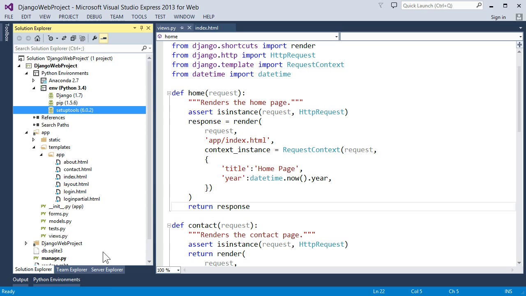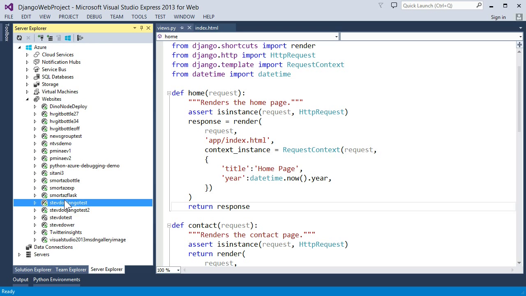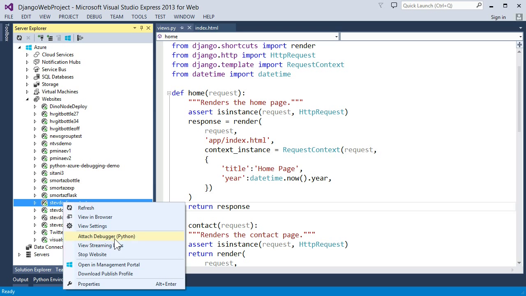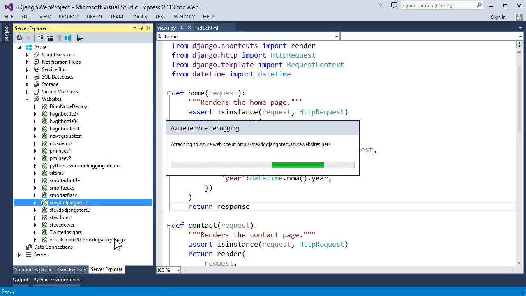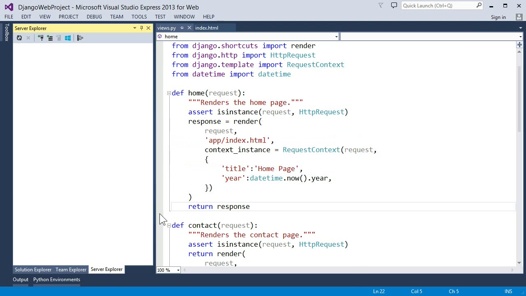Further, if you publish in the debug configuration, you can now right-click on your website in Server Explorer and attach the debugger. This will let you step through your code while it's running on the server.